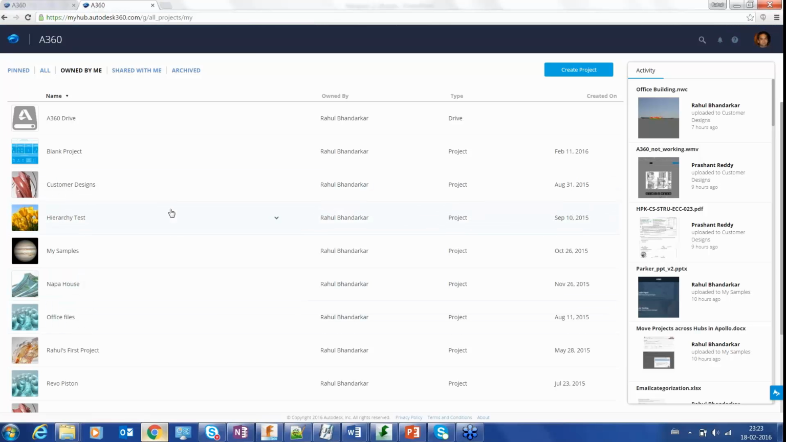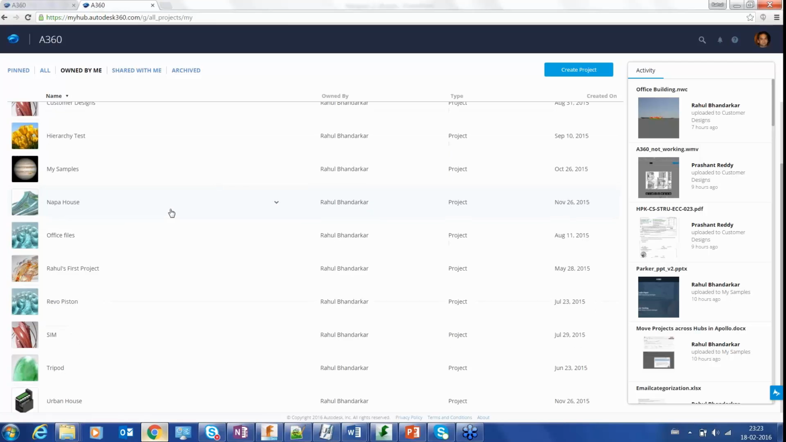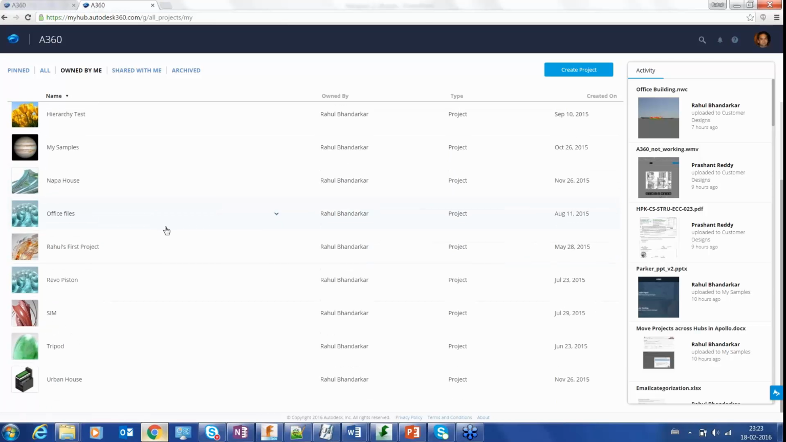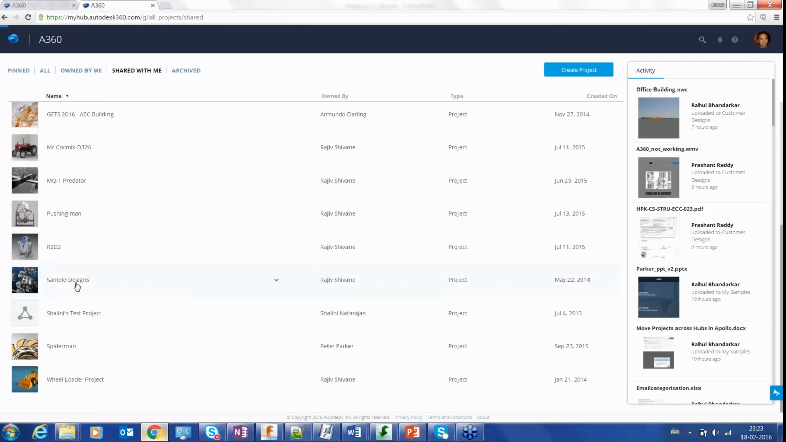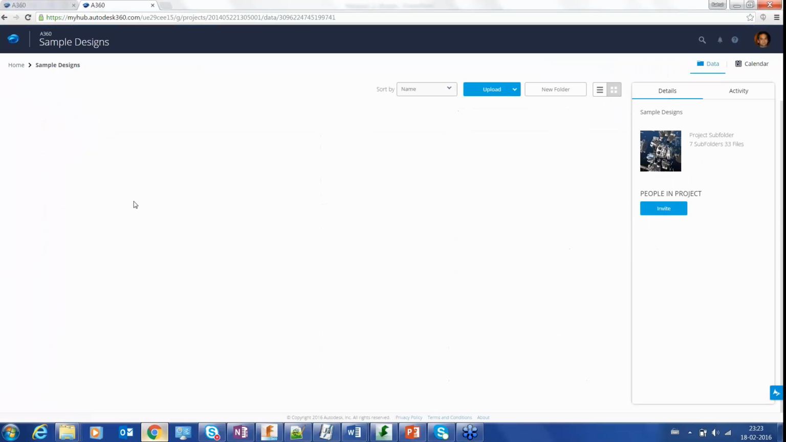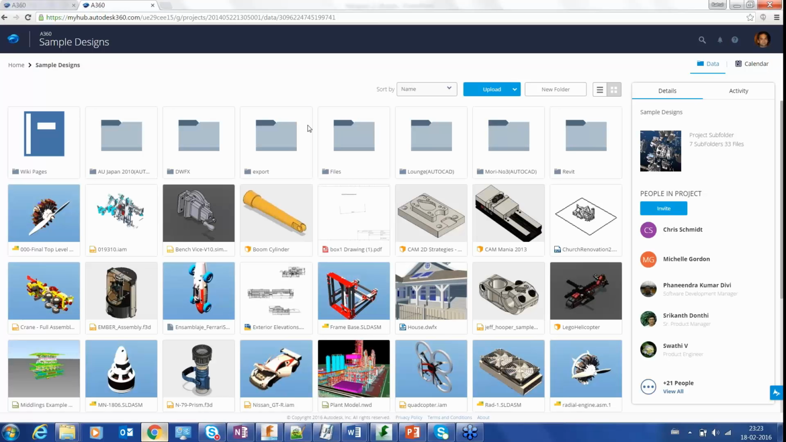So let's get into one of the projects, and I'll show you a sample design. Here you go. So this is the data view. So here's all the data in my project. This is a samples design project. I've organized it by creating some folders, and then here's just a quick view of it.